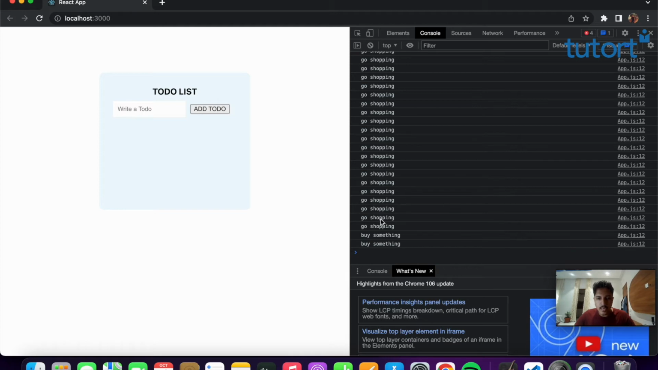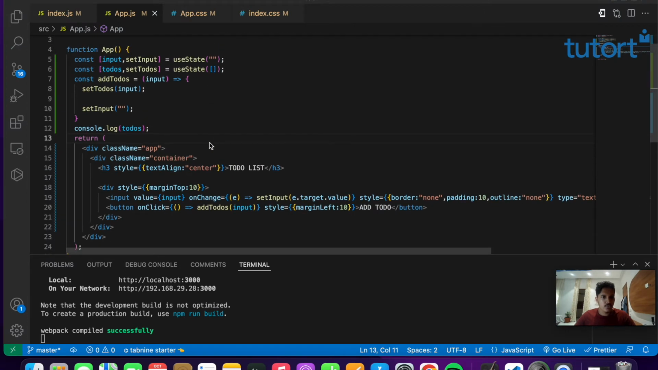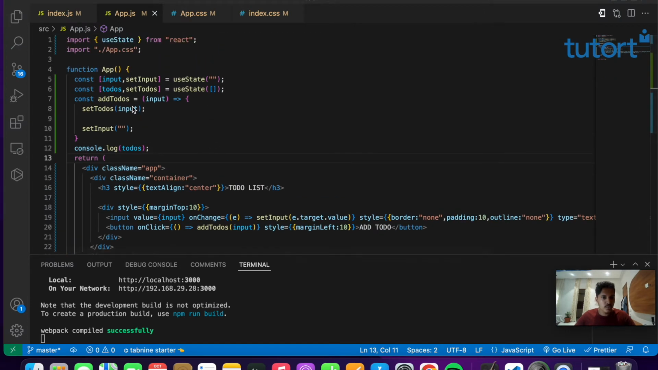Okay, so that is getting replaced with the second to do, right? We have to include both the go shopping as well as the buy something, right? But over here what happens is the first to do that we added is getting lost. So for that we're going to implement it in a different way. Over here what we are going to do is set to dos.